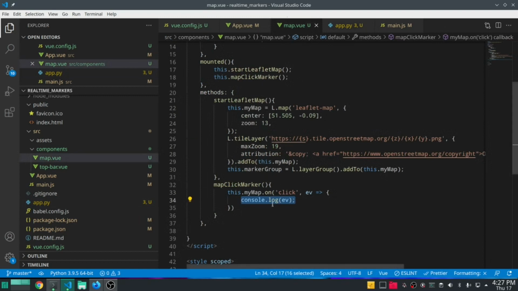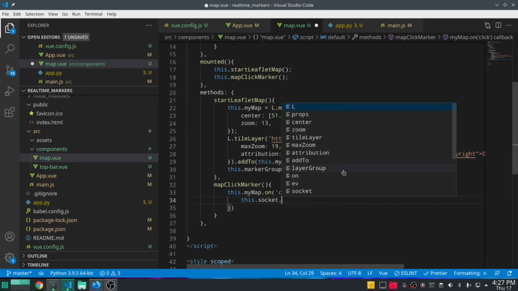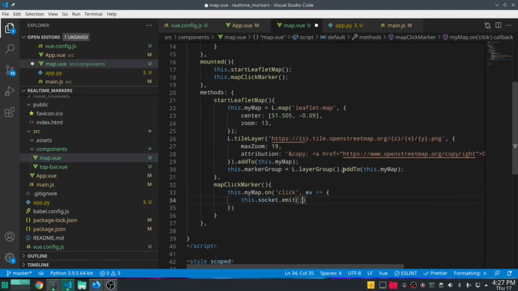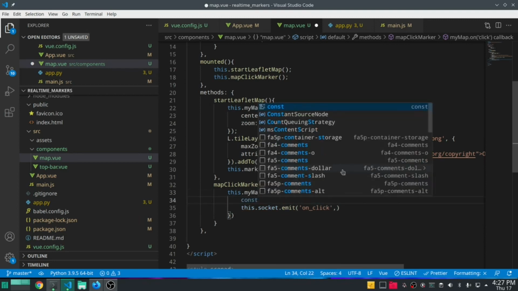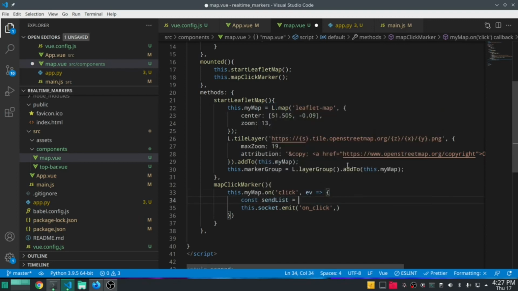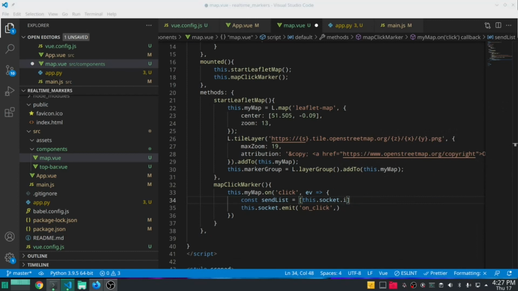Now in our map.view, or right here, we want to emit on click, and we want to pass it our send list. Well, let's make the send list real quick. Our send list, our first spot will be this.socket.io.engine, something like that. I'm going to get the exact syntax. I don't want to Google it real quick, but I could.